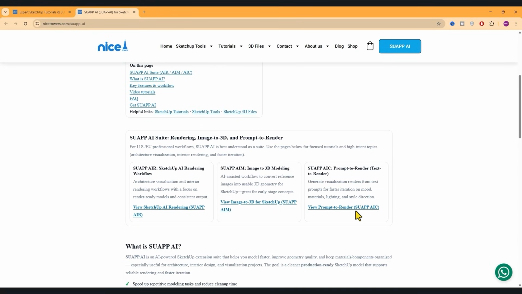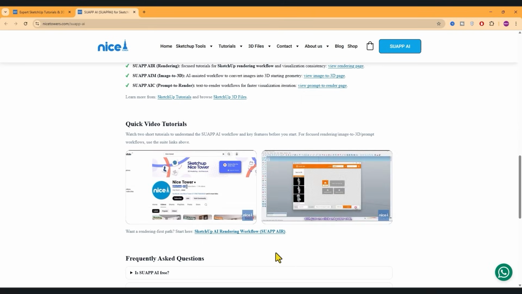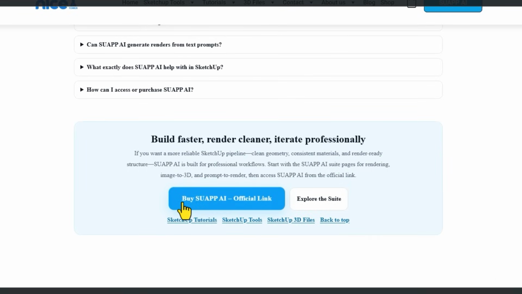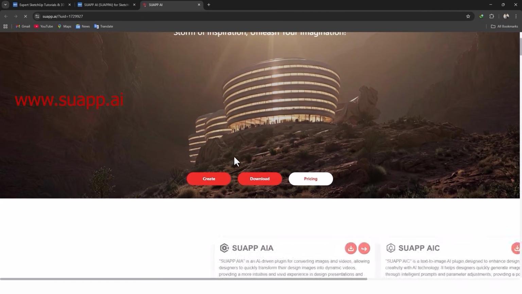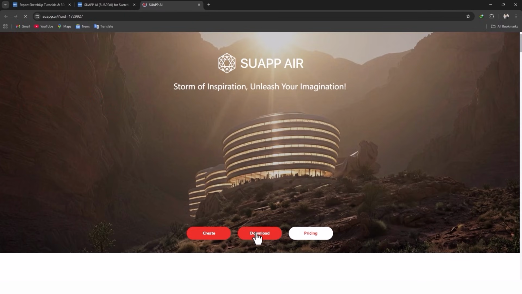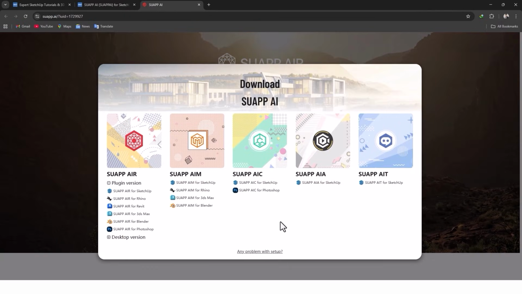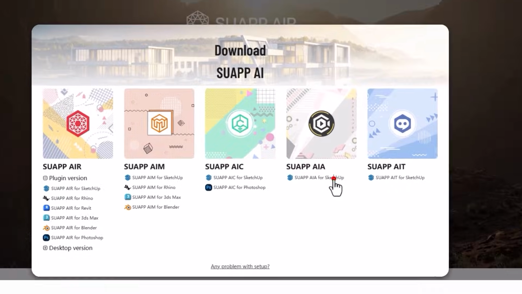Here is some information about SUAPP AI and here we have some tutorials. You can watch them. Now just click on the SUAPP AI button. As you can see, here is the SUAPP AI website. To download the plugins, come here and click on download. Here, as you see, we have all of the options of SUAPP AI. Today, we will work with SUAPP AI. To download that, just click here, SUAPP AI for SketchUp.